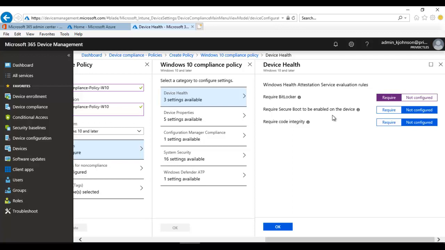So you can configure secure boot, which of course uses a kind of cryptographic signature to ensure that the device is from a trusted organization, and that the manufacturer that manufactured the device has a secured signature on it. So we can also say require, but for now I'm just going to leave it not configured.